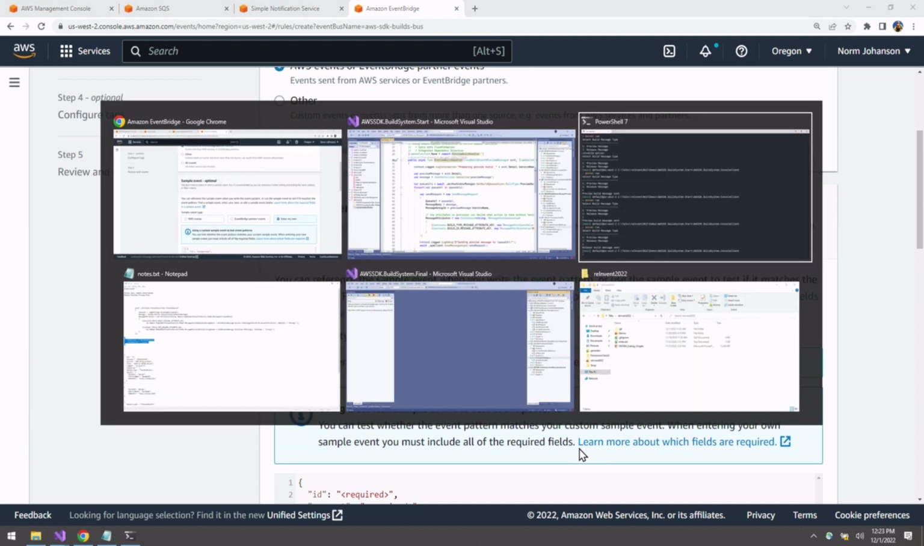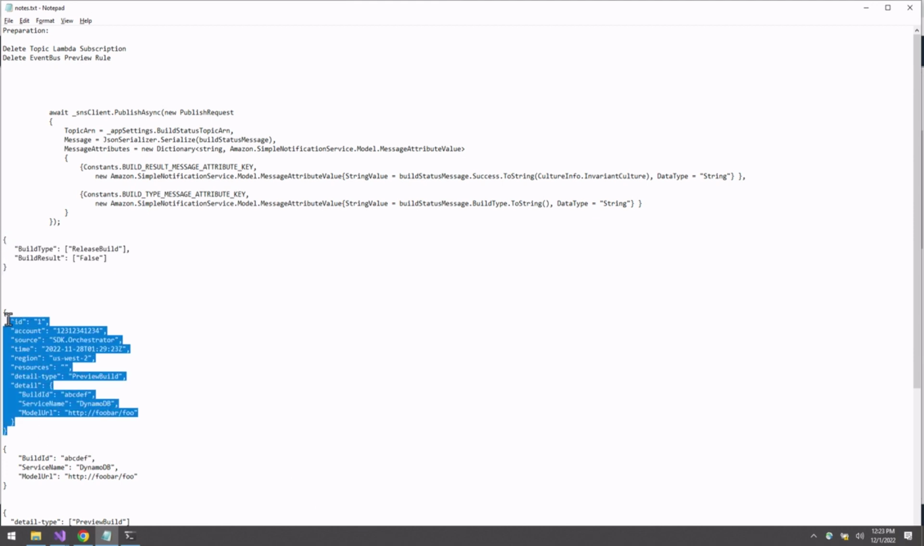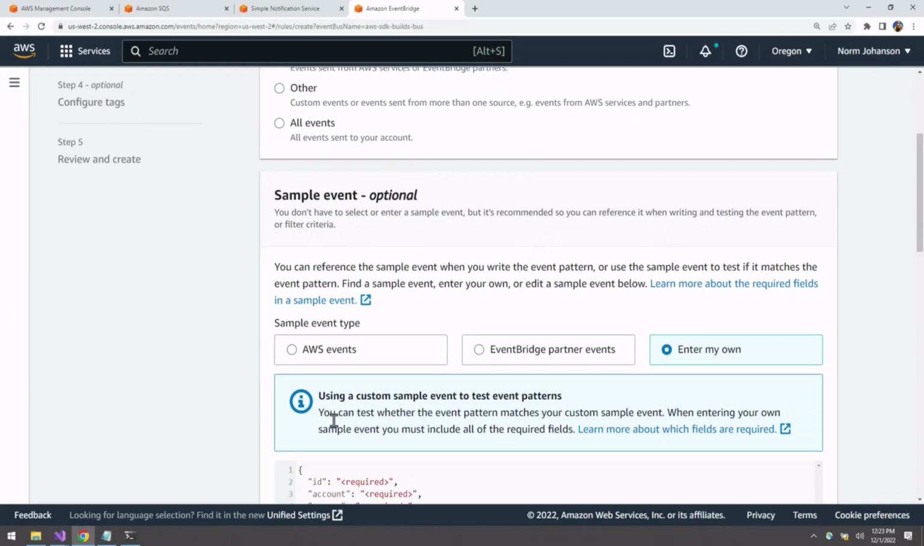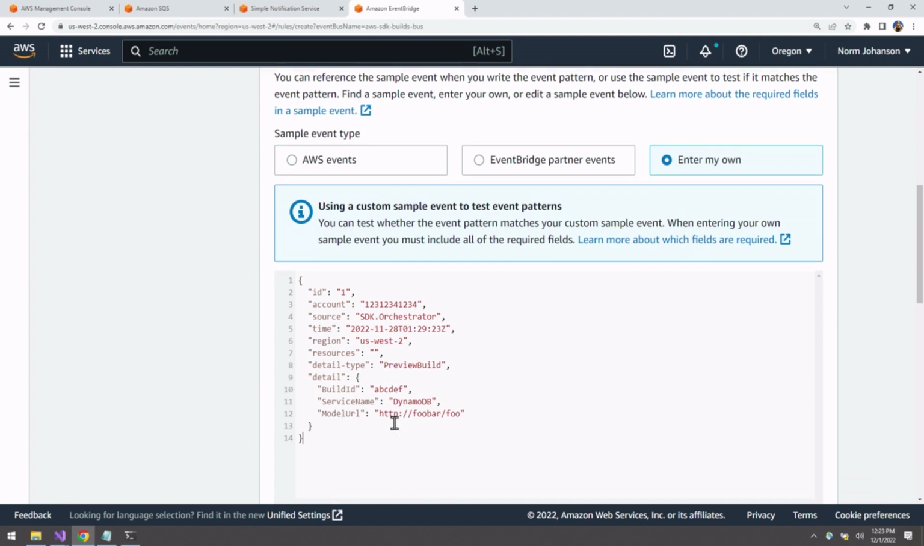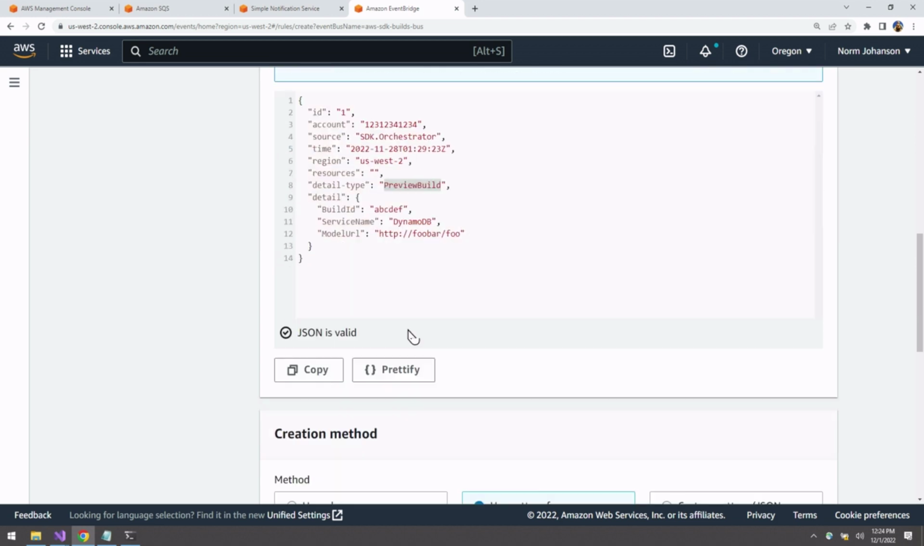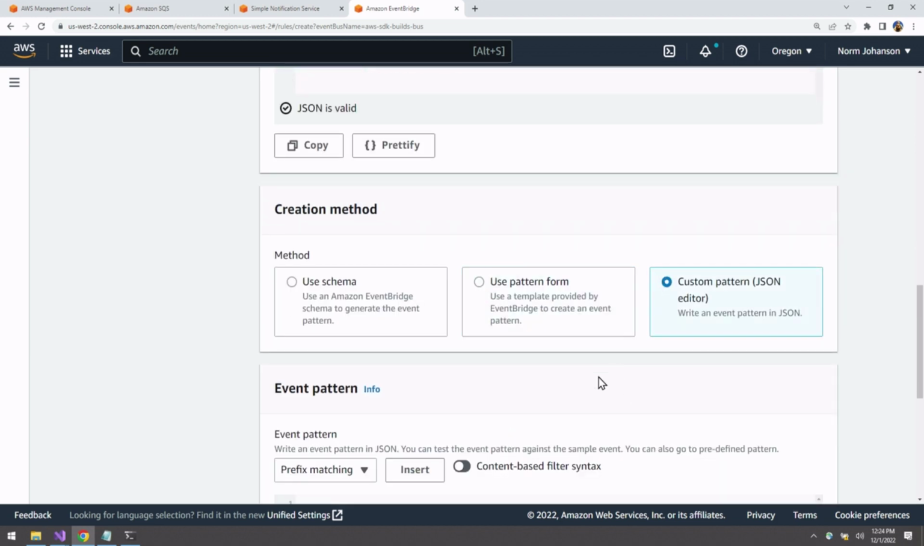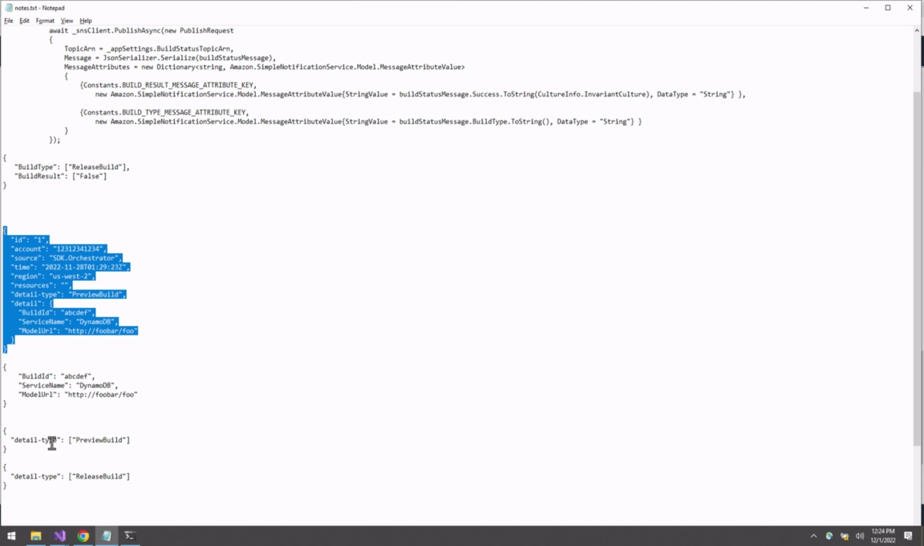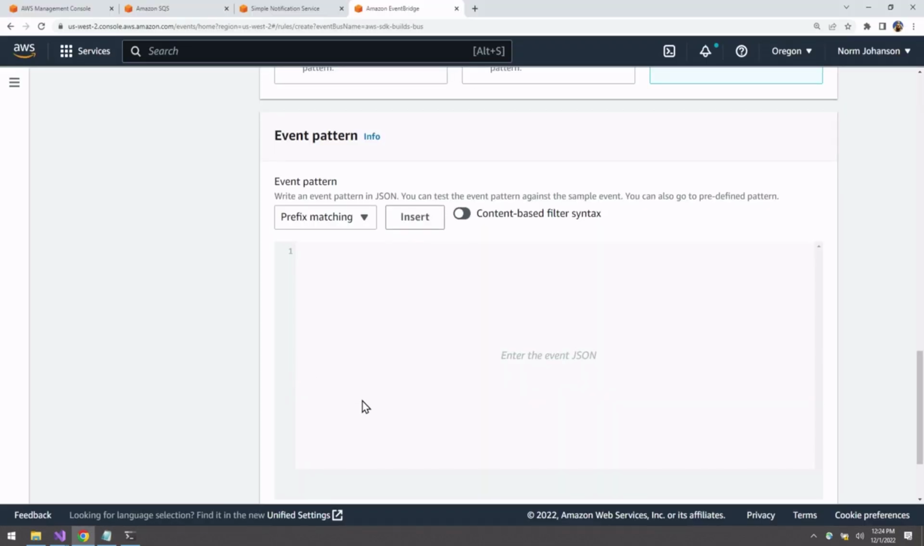So back to my handy dandy cheat sheet here. Here is what our events would look like coming into our system through EventBridge. The top stuff is the boilerplate attributes of EventBridge. We've got this detail type, which is going to let us know whether this is a preview or release build. And then in the detail is all of my actual custom event data. So my pattern is just going to go check that detail type to see if it's preview build.